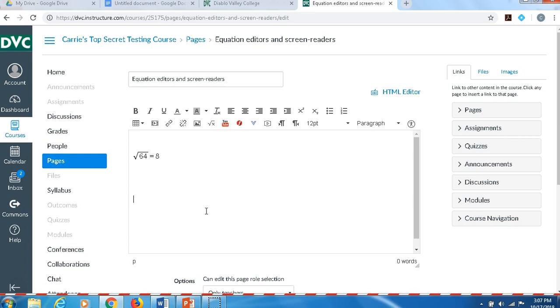The same goes for the ChemType. You can also draw in chemistry equations. I don't have as much experience with that, so I am really welcoming if you use this and you have feedback, please let me know, because I can then give it to the Canvas folks. And I have found that they are very responsive to feedback.